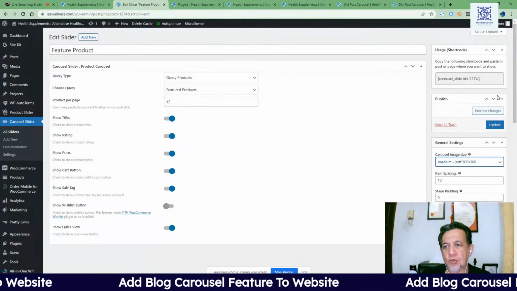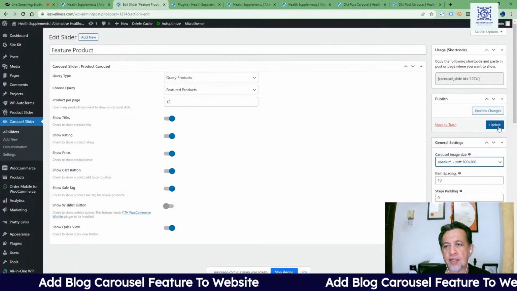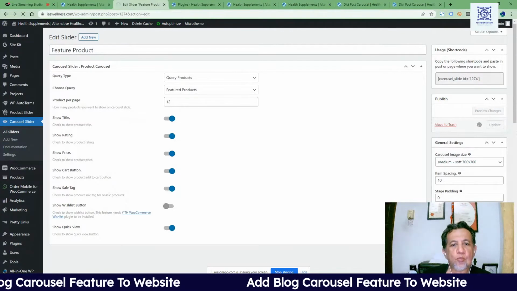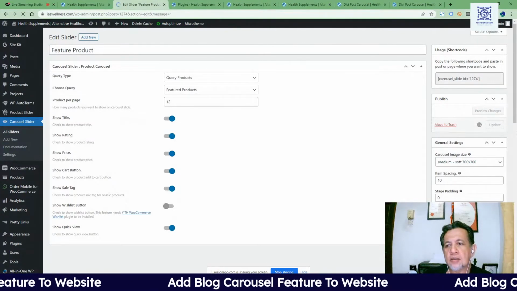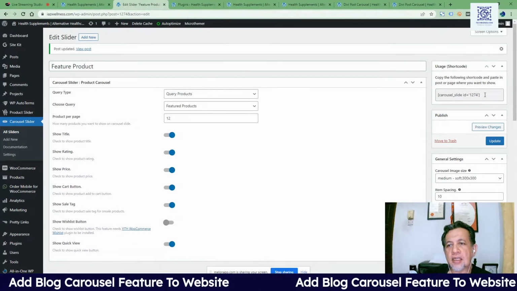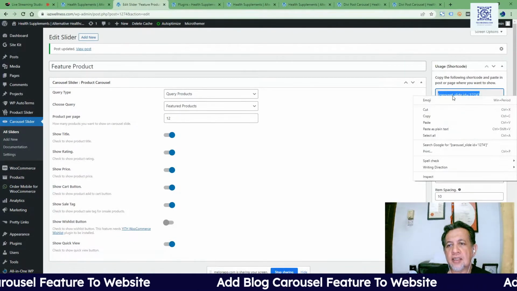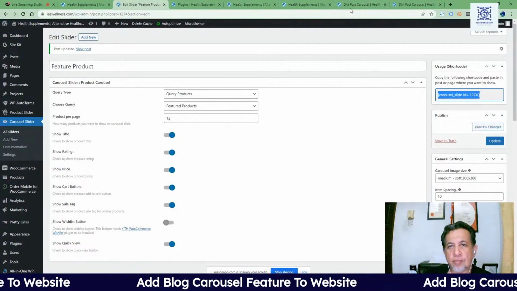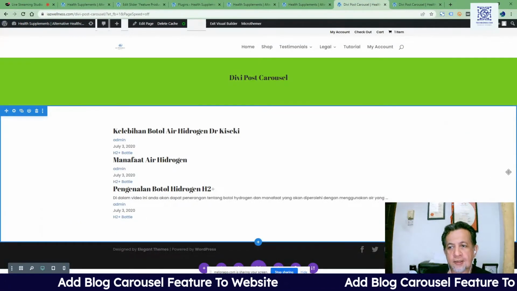So let's now save changes and update. Okay, so now this is the carousel. Just select here again, copy this, and let's go back to our page.